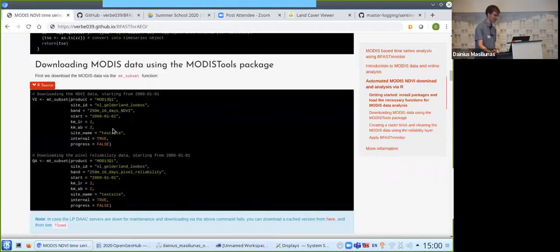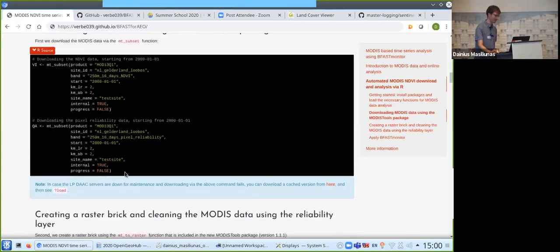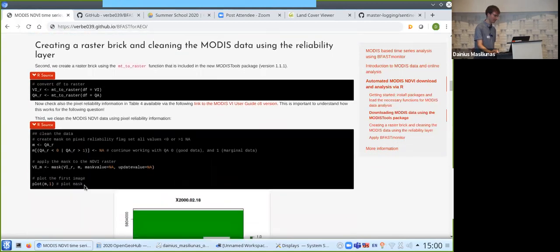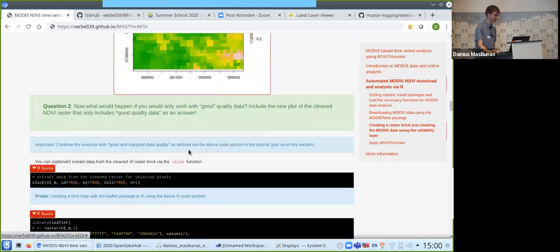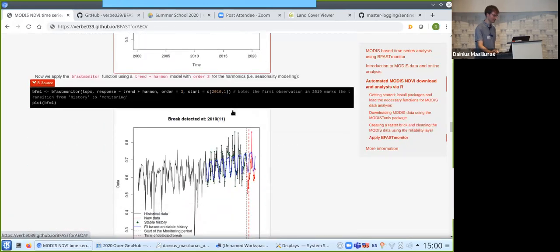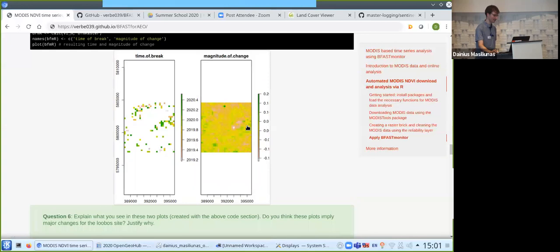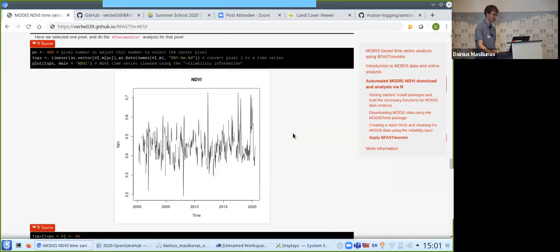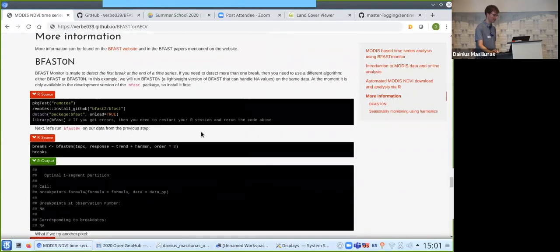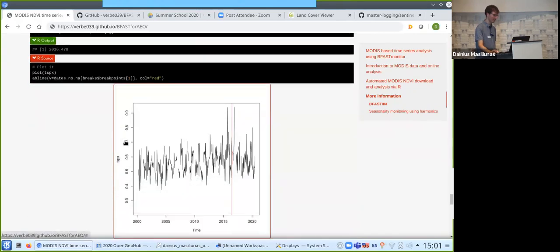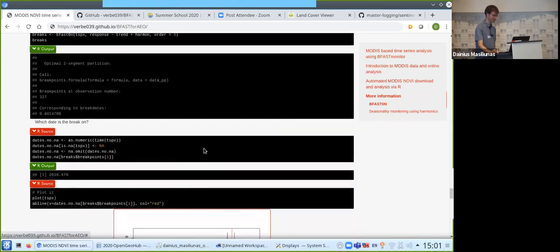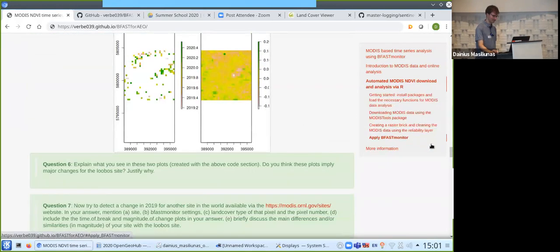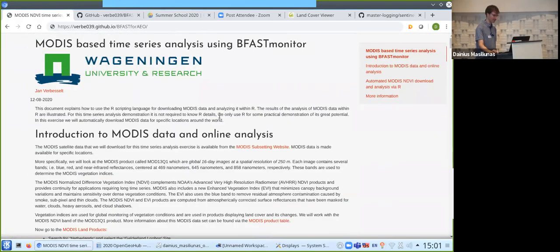So we will be downloading some MODIS data over a particular test site. And then we will apply a cloud mask. And then we will apply BFAST Monitor, first on a particular pixel, and then later on the entire area, and then we will see what the result looks like. And then afterwards, we will look at BFAST Lite doing the same thing and seeing what the result is in that case. So I can just go shortly from top to bottom.